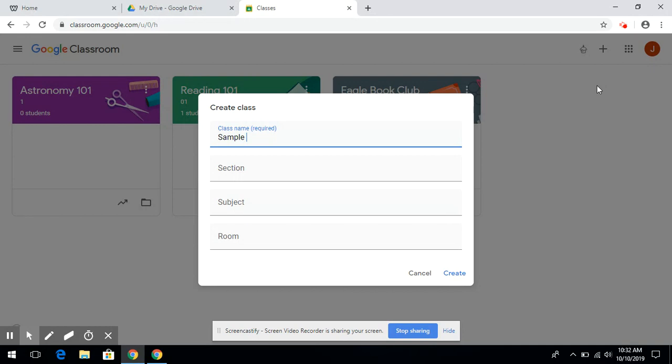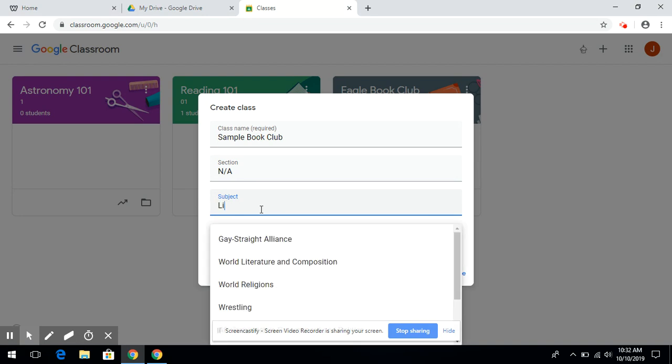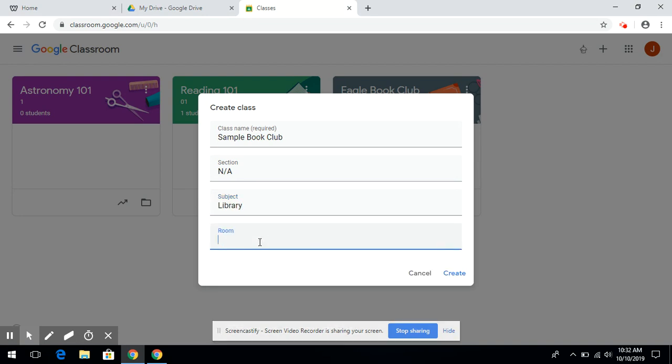So Sample Book Club. I don't know if you saw my other video, but it was creating a Google site, and I also named that site the Sample Book Club website. So section, not applicable, subjects, just put library and library. It's fine. I mean, really, it's optional. Definitely put library for your room, but for the name, that's the important thing. Sample Book Club. And you can always edit this later on, so it's not a big deal.